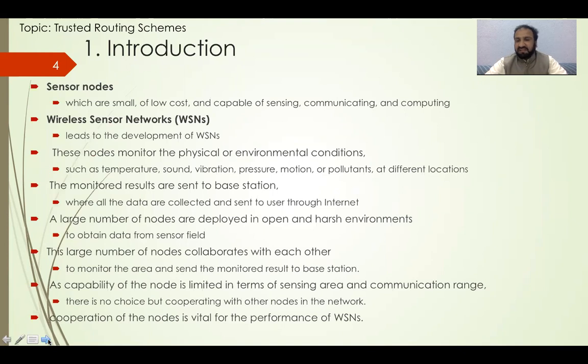Now, let's start with the topic. So, sensor node, what are sensor nodes? They are small, low cost, capable of sensing and communicating. When a large number of sensor nodes are combined, this becomes a wireless sensor network. And why we use these nodes? For monitoring physical or environmental changes like temperature, sound, vibration, pressure, pollutant at different locations. So we need wireless sensor network for performing such kind of activities.